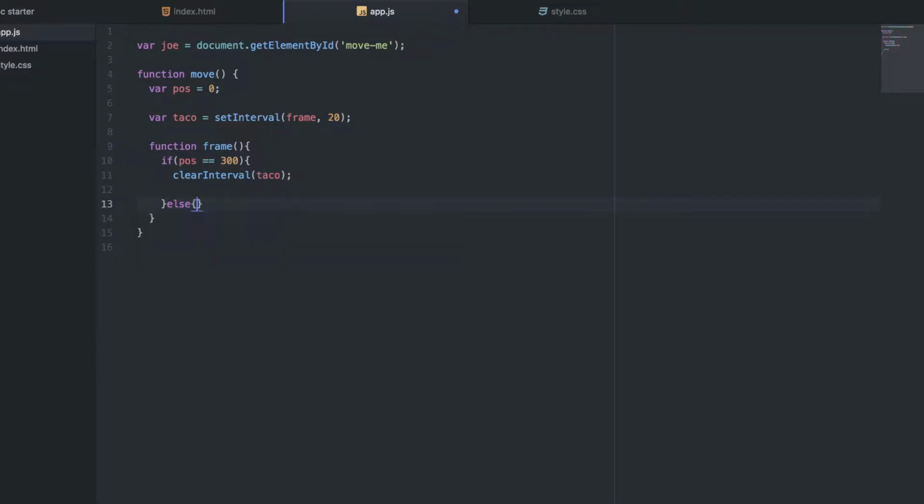Else, what I want you to do is add one numerical value to position, and then take this element Joe that we had earlier, look into that element's style, so target the element style, and then affect the left attribute. Remember the left attribute from earlier when I was showing you guys the jQuery? So set the left attribute to position.